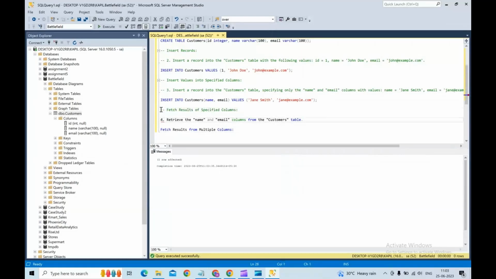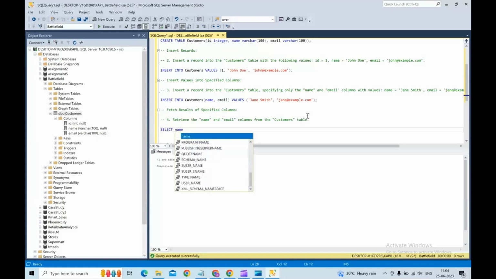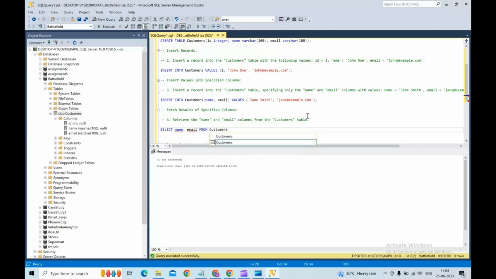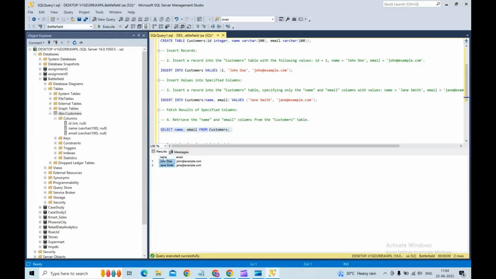This is where the SELECT command will be used, which is a very, very common command used in SQL. So the syntax will be SELECT column name 1, column name 2. Let me write SELECT name, email FROM the table name customers. That's it. We run the command, it will show you the values in the lower section. You see, name, there are 2 records. Email, there are 2 records which we entered in the previous steps.